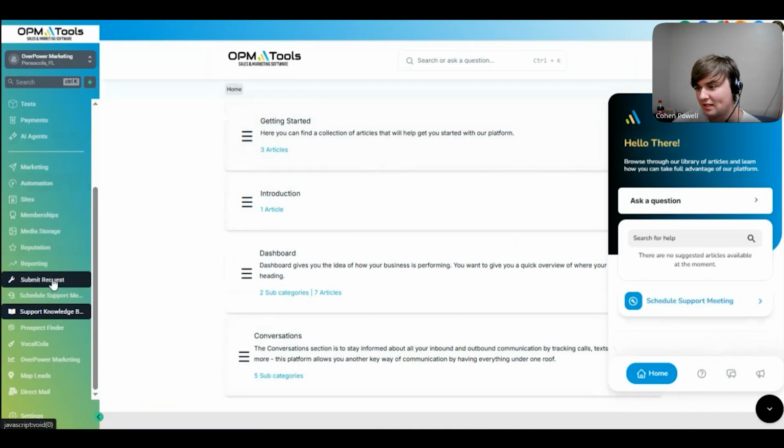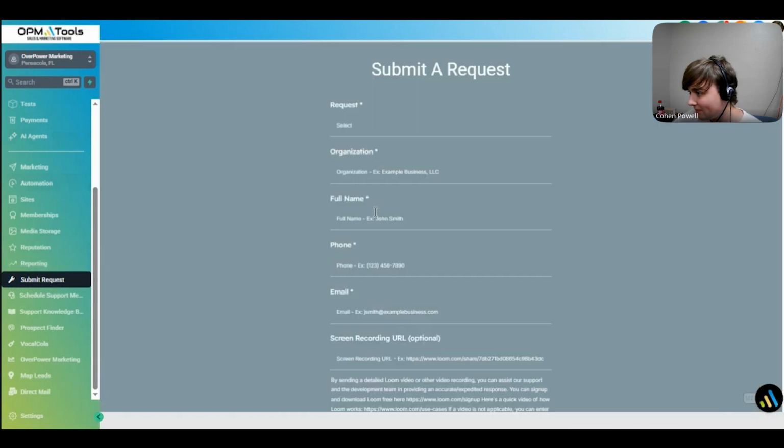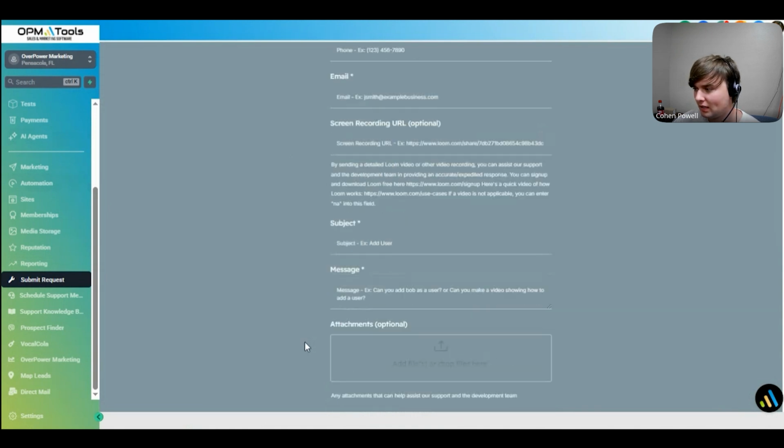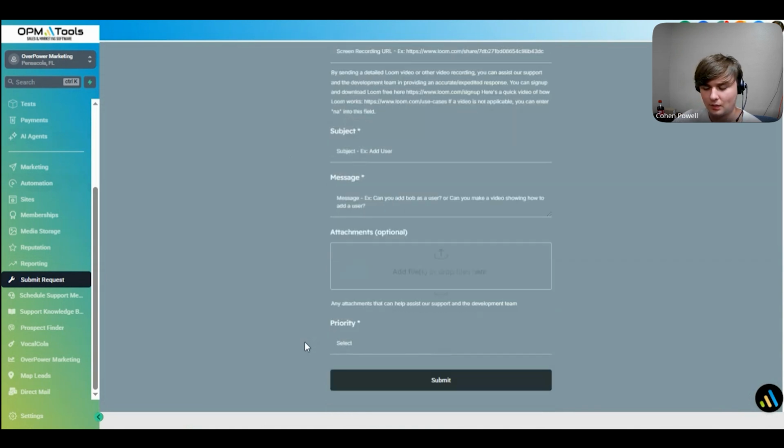And finally, there is the submit request. If you go there, fill out all the fields accordingly, and if you select a time for a meeting, it'll automatically create a Google Meet where we will help you with any issues that you're having, or if you want something set up like a workflow, or what we were talking about today, helping you with your reputation management. We are more than happy to help you out with that.